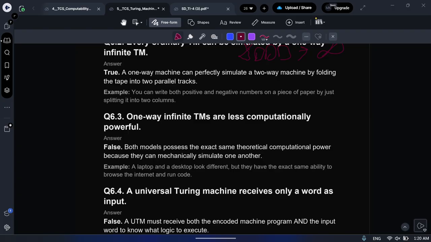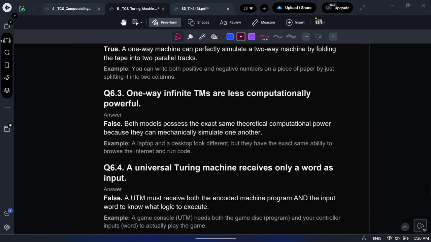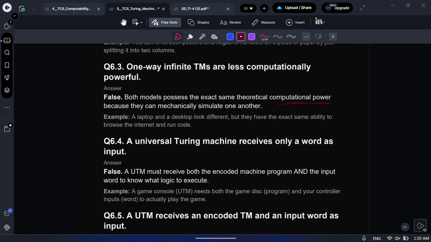One-way infinite Turing machines are less computably powerful. Well, that's actually false. Both models possess the exact same theoretical computational power, because they can mechanically simulate one another. Because what you can do on a one-way tape, you can also do on the ordinary one. So it's basically the same.